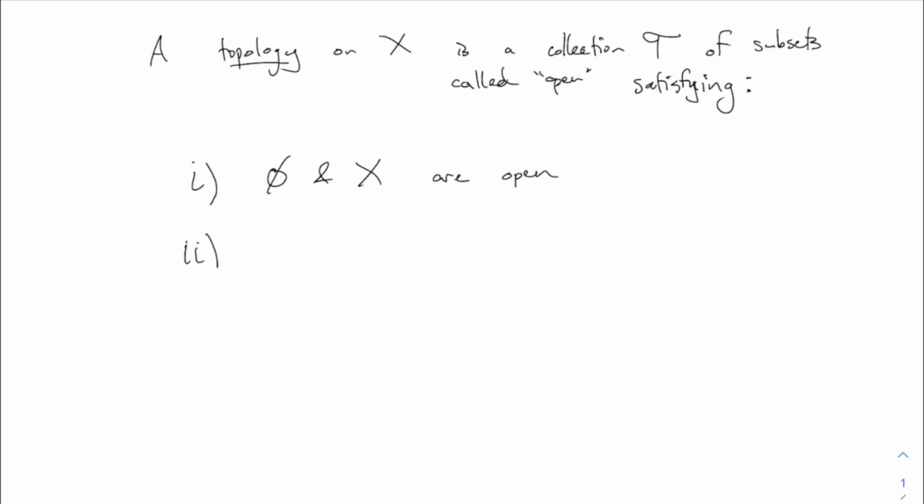The second property, let me make sure I get them in the same order. I remember all the properties, but I usually write the finite intersections next. So it says, let me just write in words: any finite intersection of open sets is open. All right, and the last one, any union of open sets is open.